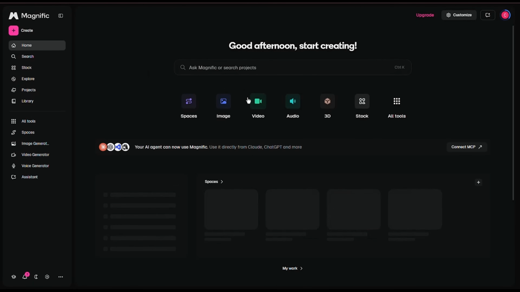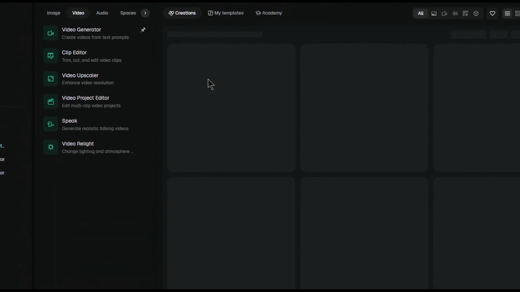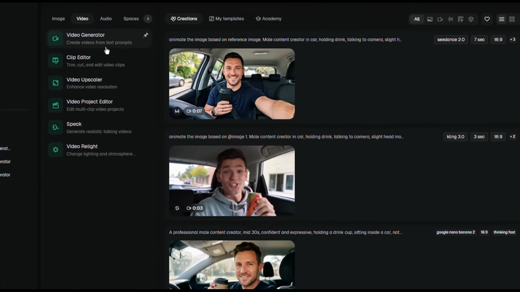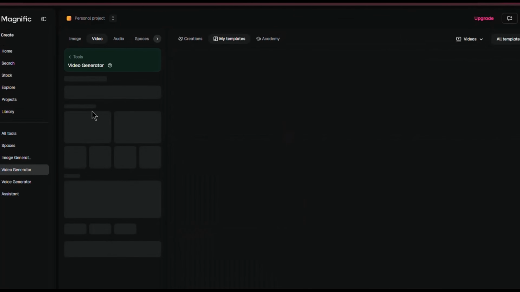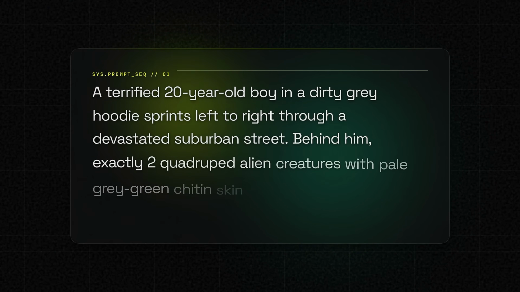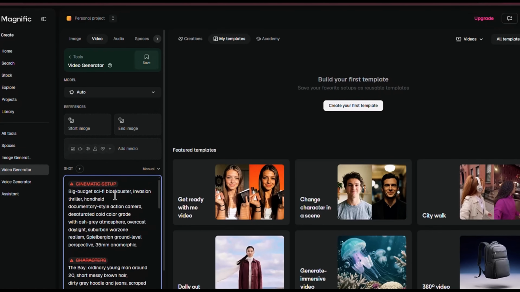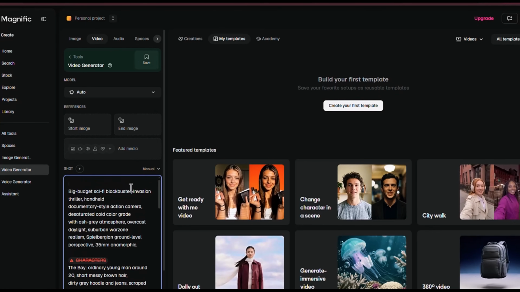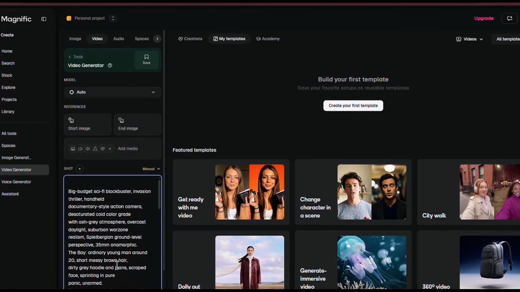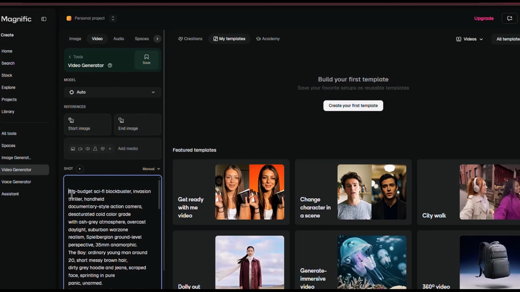Now let's move into pure video generation. Head over to the video section in the panel and click on Video Generator. This time, no image reference. We're going straight from text to video. Here's the prompt I'm using. A terrified 20-year-old boy in a dirty gray hoodie sprints left to right through a devastated suburban street. Behind him, exactly 2 quadruped alien creatures with pale gray-green chitin skin and spider-like limbs emerge from smoke and rapidly gain ground. Notice how specific this is.